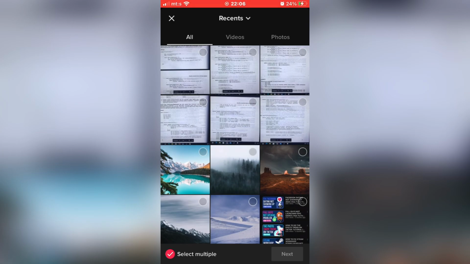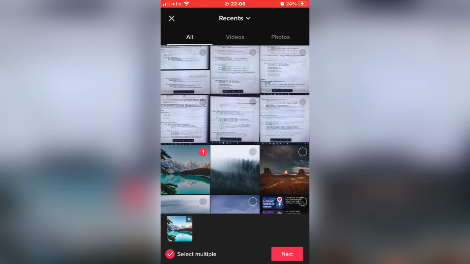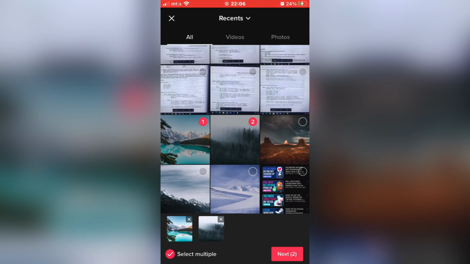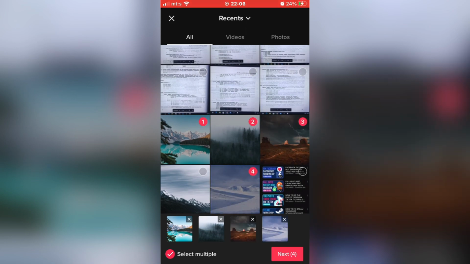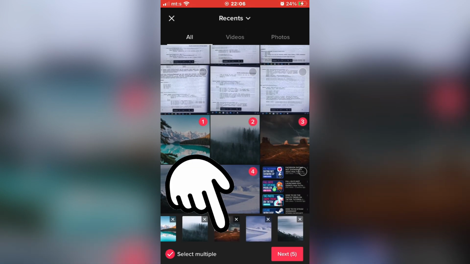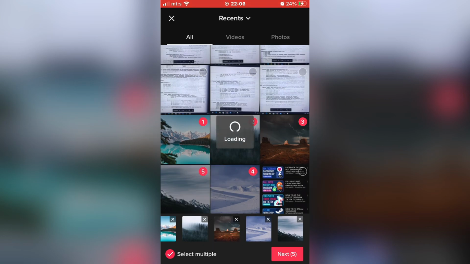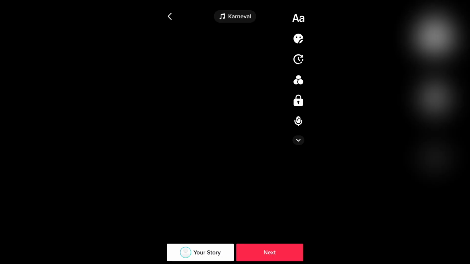Now select multiple photos that you want in your video. And the order in which you choose the photos is the order in which they will be in your video. You can rearrange the photos by long pressing on them and dragging them. When you finish, click on Next.